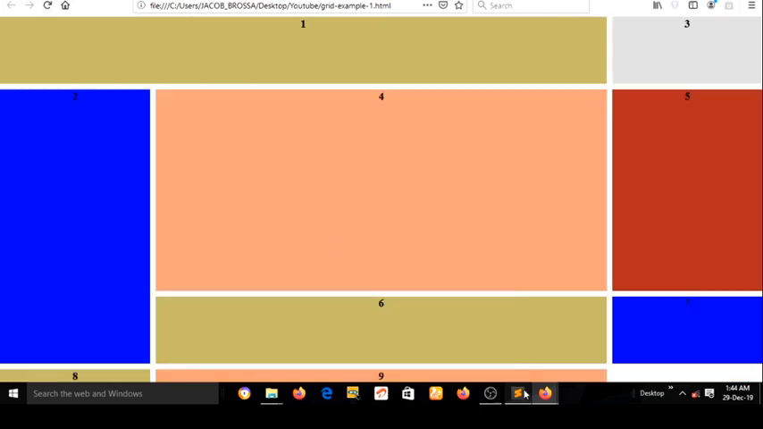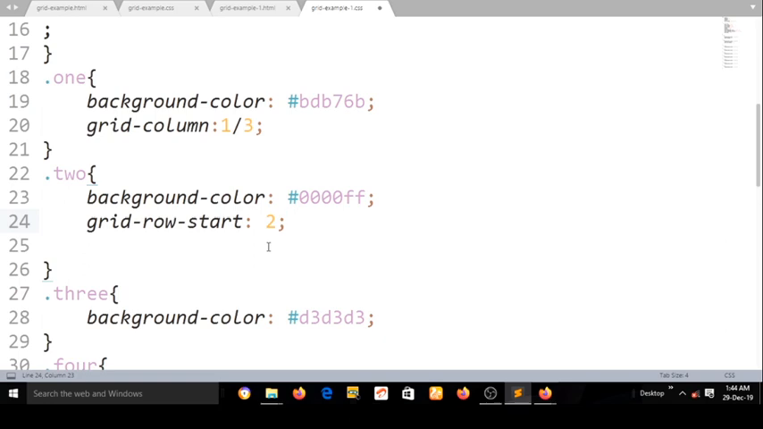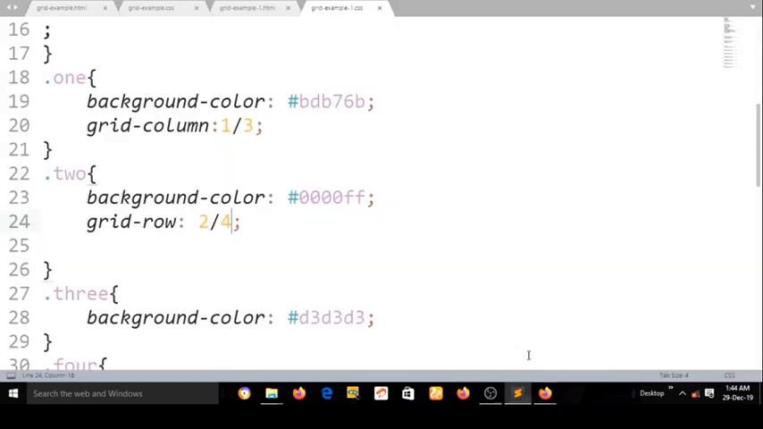So I could also do the same for the rows. Instead of having it this way, I will just use my grid row. Since I'm starting from 2, I'll put my 2 here, put my forward slash, and I'll put the 4. So when I save and go back, essentially you'll see that nothing changes. So that's that for defining the grid areas.